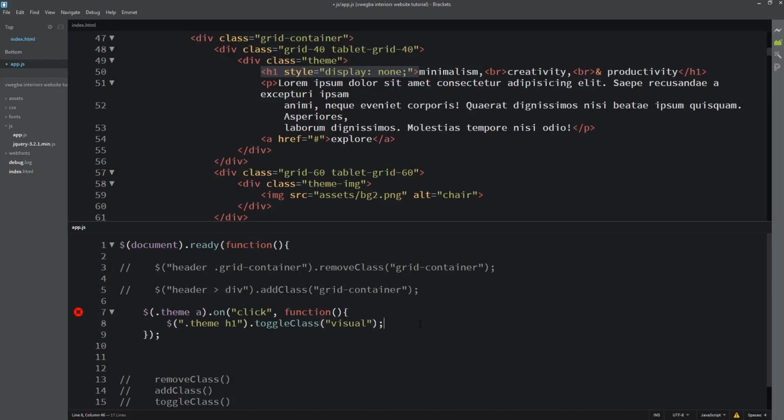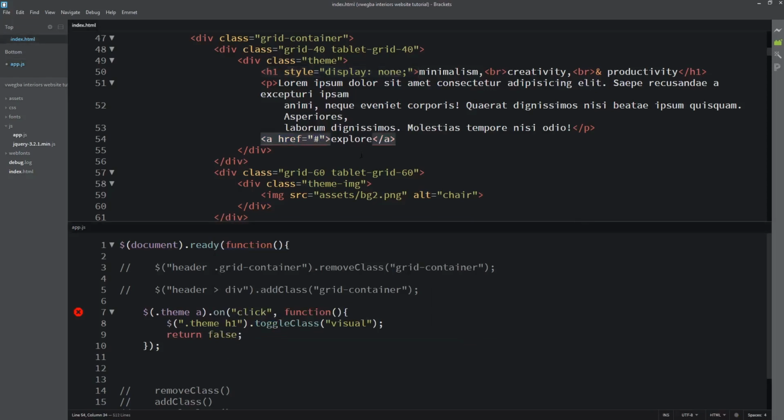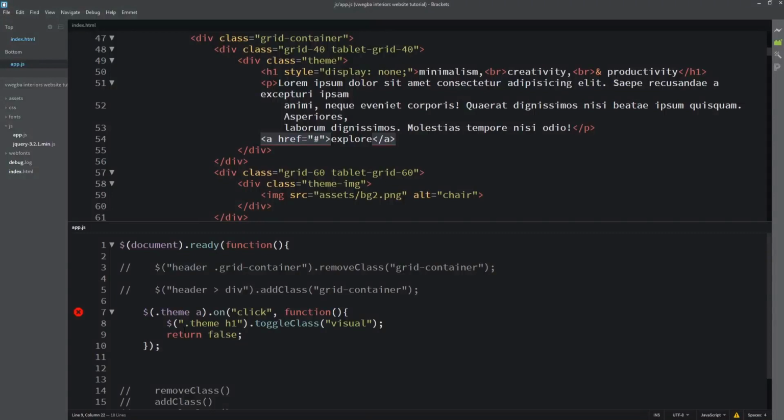So the toggleClass visual. Then normally we return false, so that the default behavior of this anchor tag not go work. So I'll go back, I'll refresh. When I click, let's see. Okay, see ya. I'm not put on. So you see this small error like I'm making now.